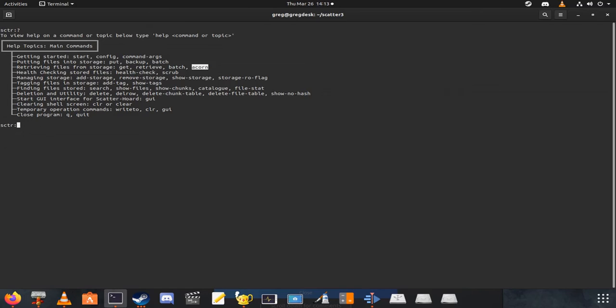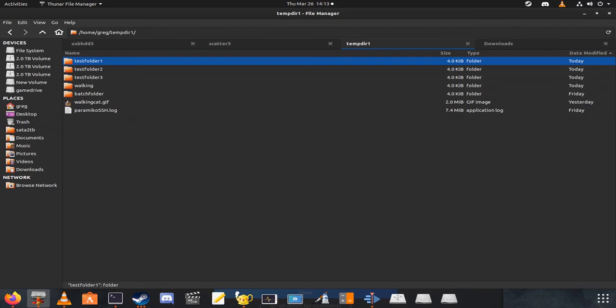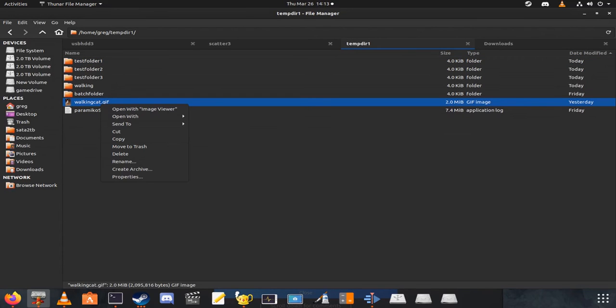Okay, so let's use the put command. So with put, you can either use put, p, or backup. Just use p, and let's grab a file to backup.